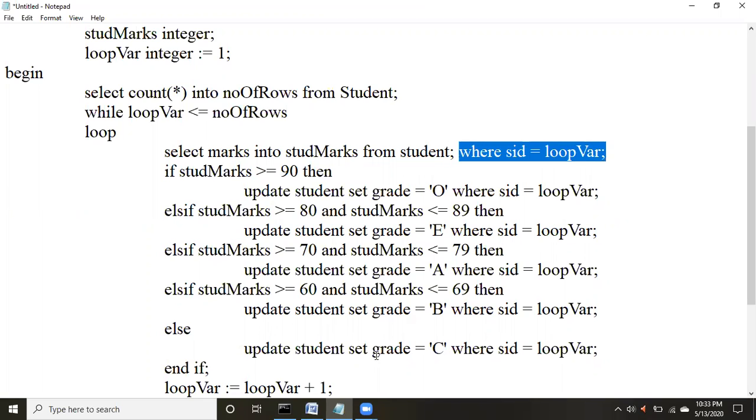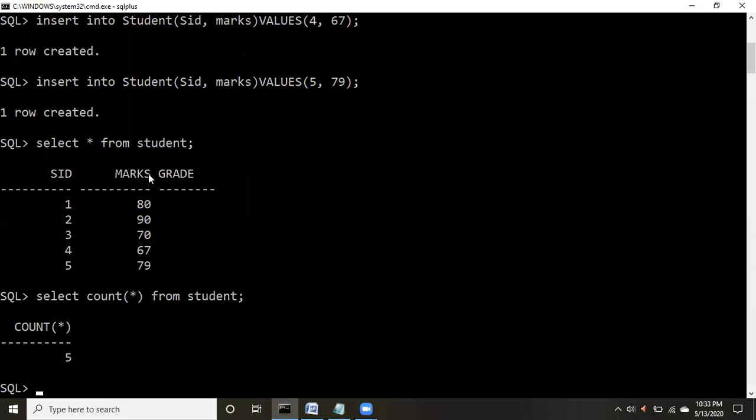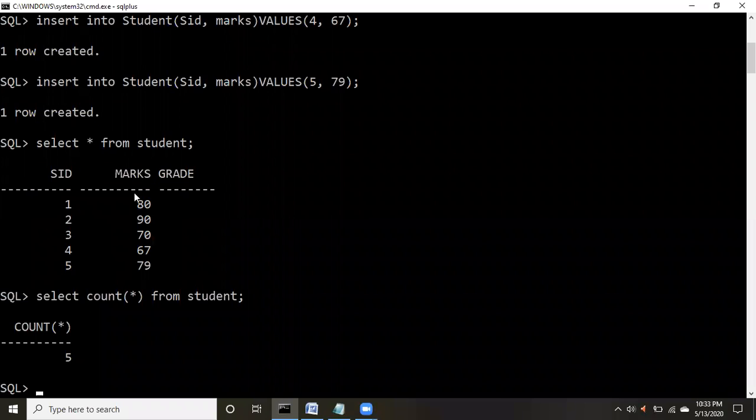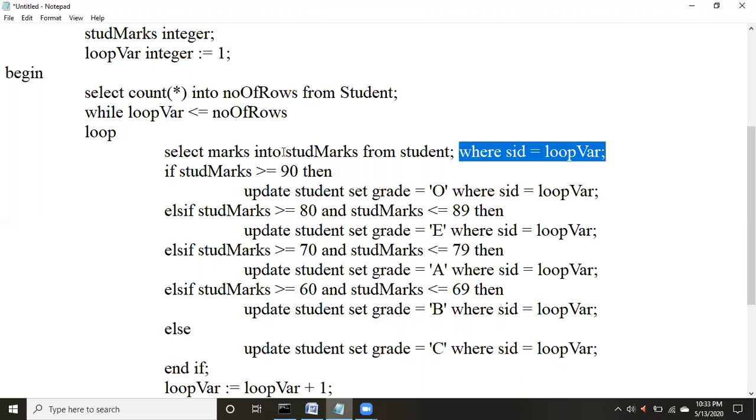Then it will try to take all these marks values and try to place it inside my variable stud marks. But as you know, a variable can hold only one value at a time. So then I'll get an error.